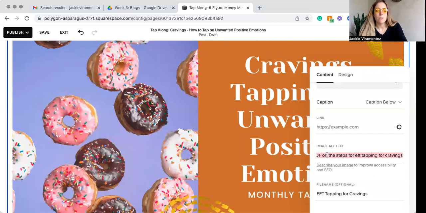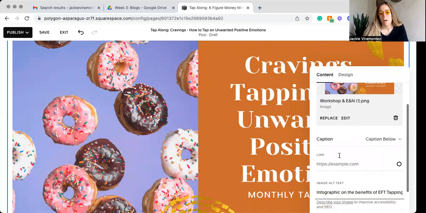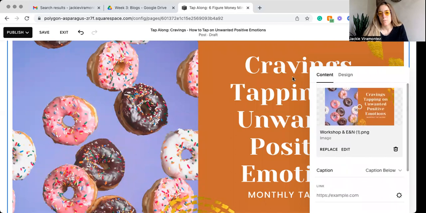Say you go into, what do I search for in images? I would say infographic on the benefits of EFT. Okay, it says right here to improve accessibility and SEO. So name the file, because when someone downloads it or saves it to their computer, that's going to be the file name. You could always put your name too. But then the image alt text is what's going to show up and help come up in the Google search terms.